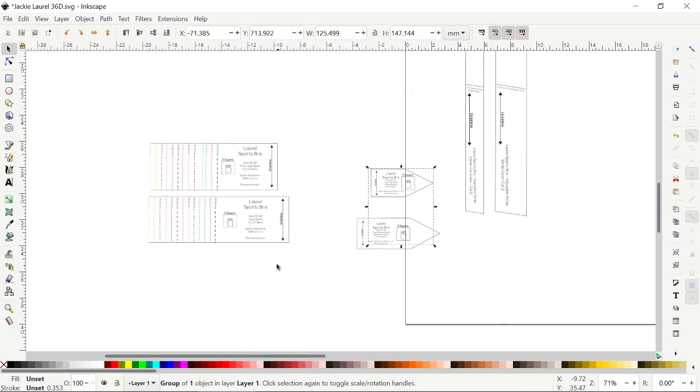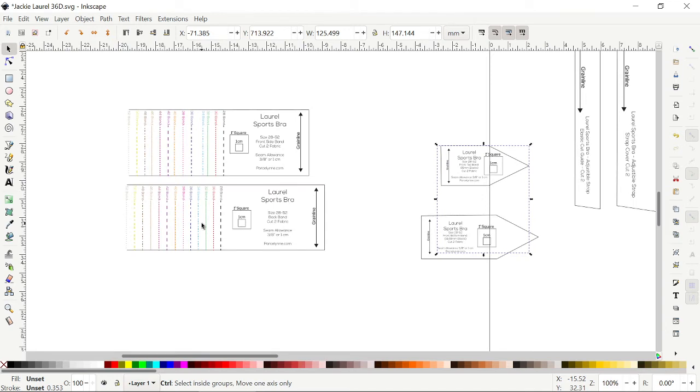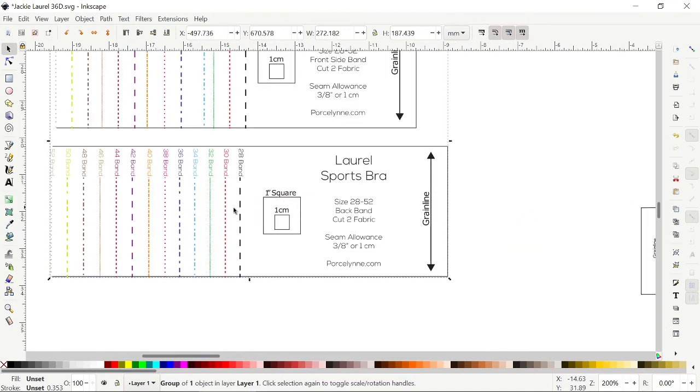And then, here we've got the back band, which I assumed was the same, and this one didn't have layers for the different sizes. I'm going to assume it's the same as the Jackie. I'm just going to ungroup it and regroup just the back. Oop, not everything got selected.